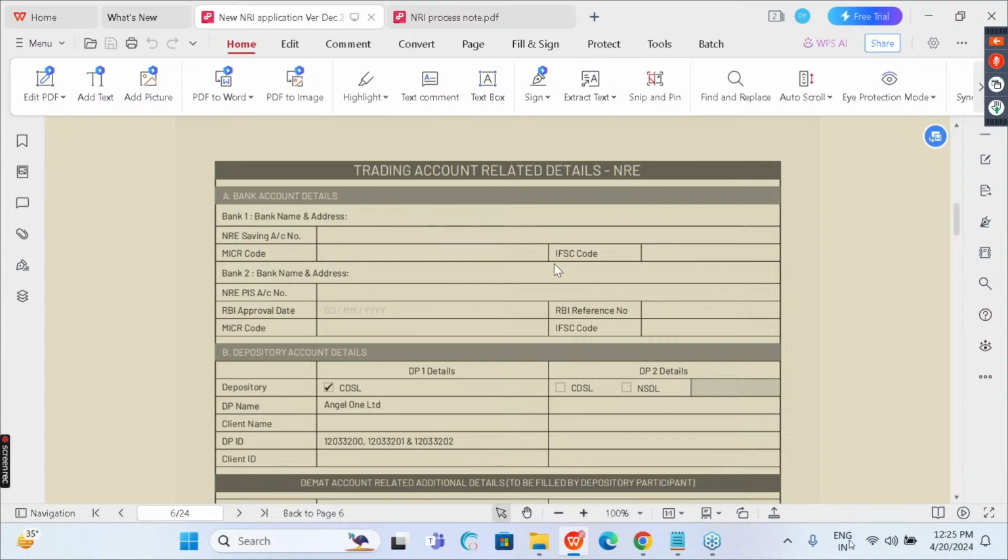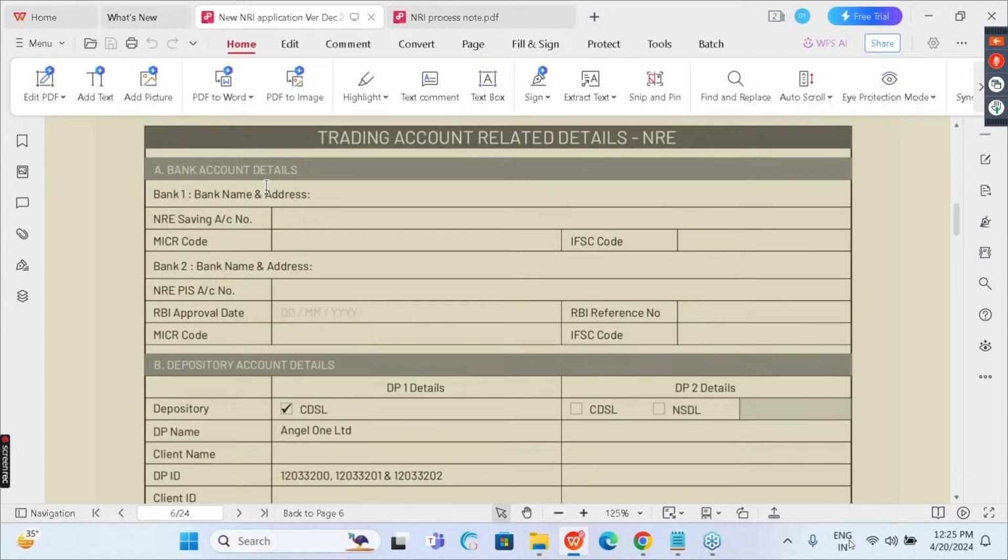Okay, where you have to fill in the NRE account details in this section. Okay, this is the saving account, the NRE account. You have to write down your bank details, bank name, NRE saving account, which will be written here. Okay, MICR, IFSC. These should be available. You have to write them down here because we have to map all these details in our database. Okay, so don't forget to skip any of these details here.